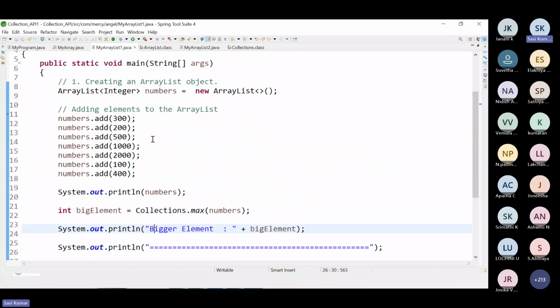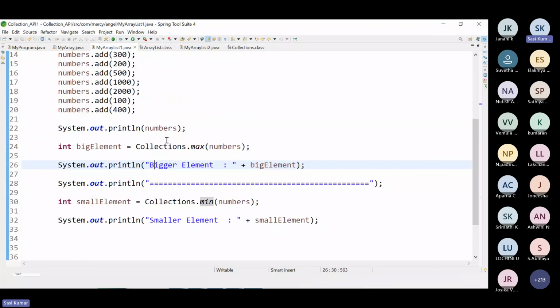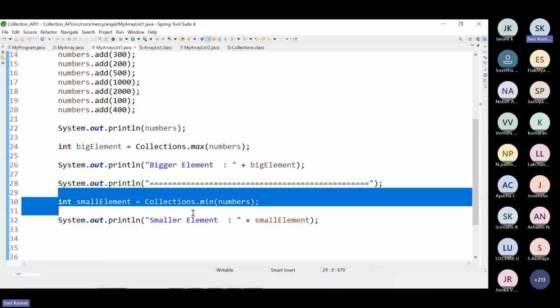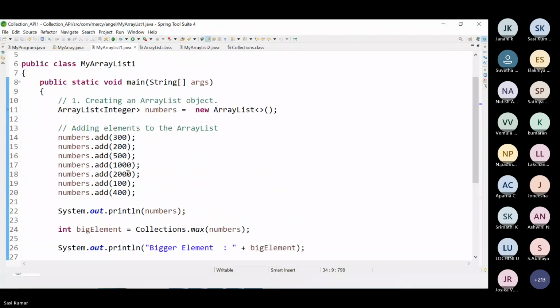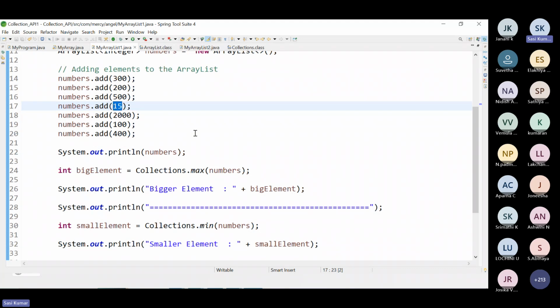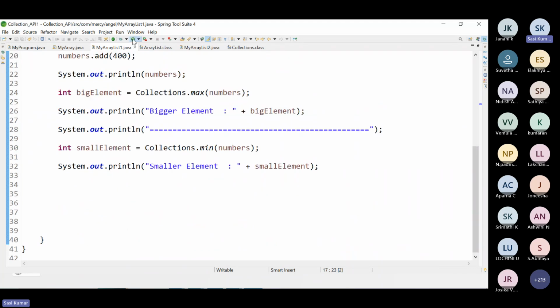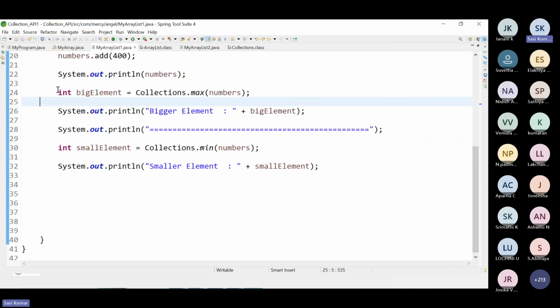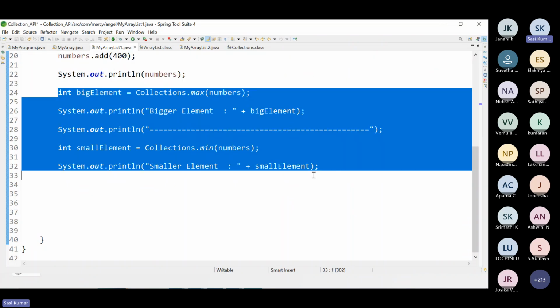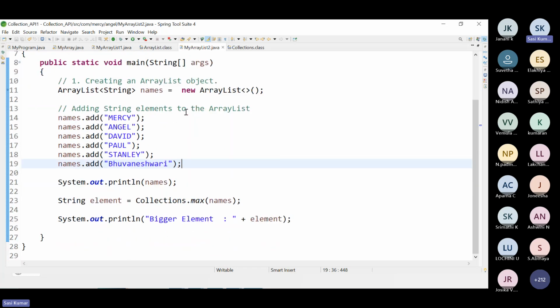Let's run this program and see what the output is. I am finding the maximum element as well as the minimum element. Two things I am doing here. See, the bigger element is 2000, the smaller element is 100. Let's modify it to 15. Now the smallest element should be 15. Let's run this. See, the smaller element is 15. Similarly, let's go and modify it in the string type objects.